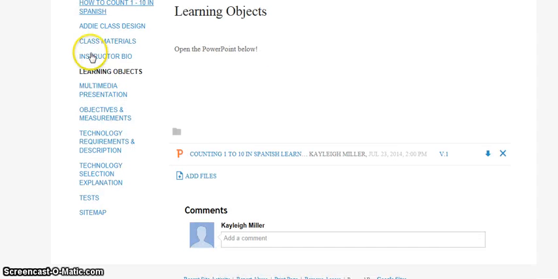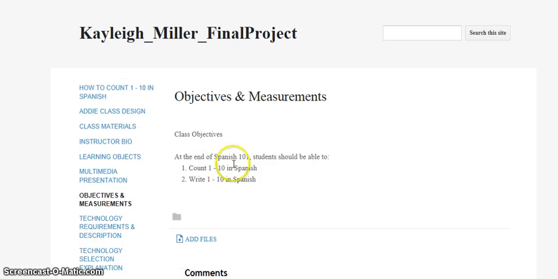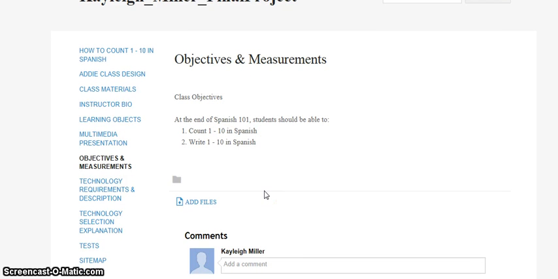And then, so the multimedia presentation is what I'm doing now. Objectives and measurements. My class objectives are at the end of class, the students will be able to count and write 1 through 10 in Spanish.